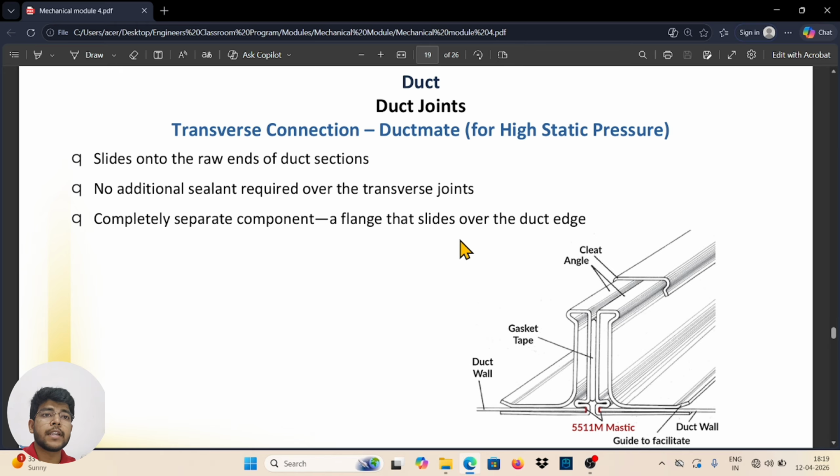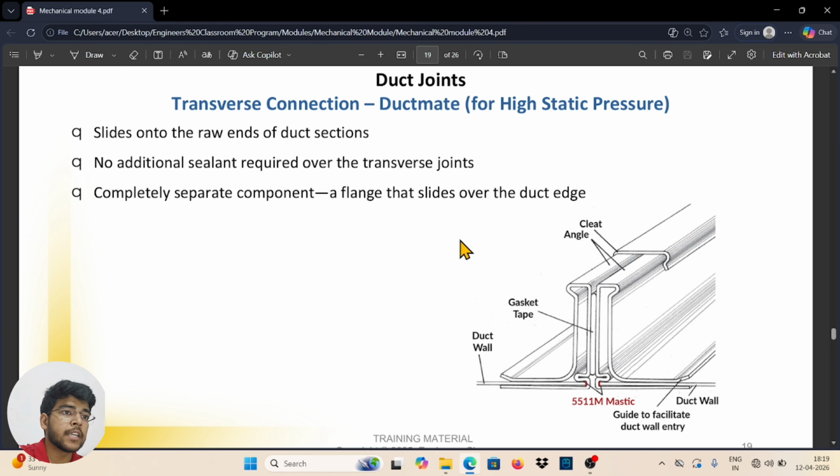Transverse connection: ductmate slides onto the raw end of the duct section, like you can see in the transverse connection. So the connection slides onto the raw end of the duct section. No additional sealant is required over the transverse joint. It is a completely separate component, a flange that slides over the duct edge. So this is called connections of duct.